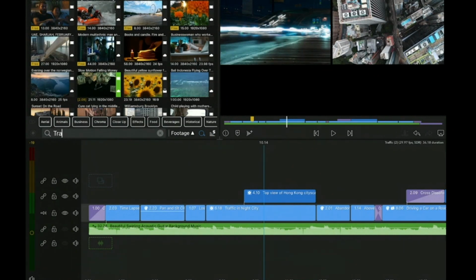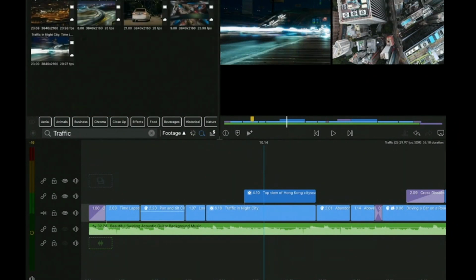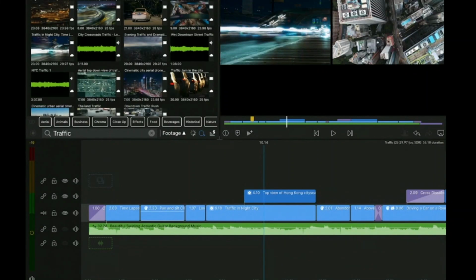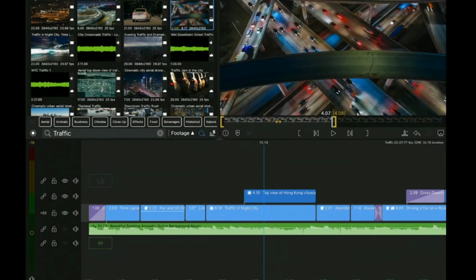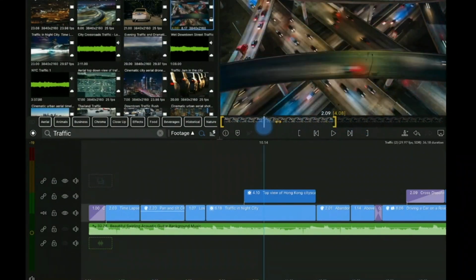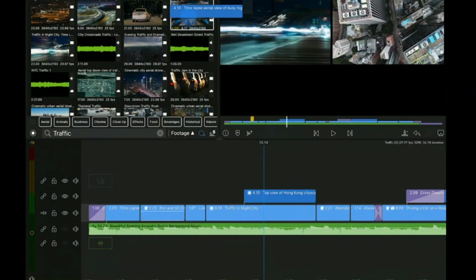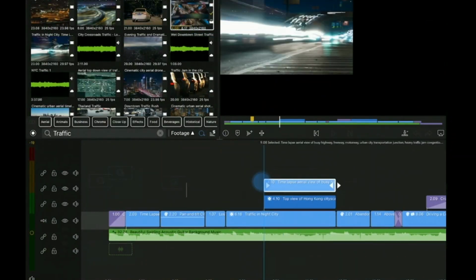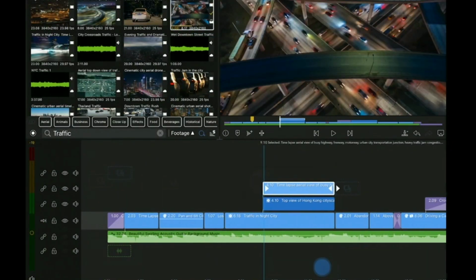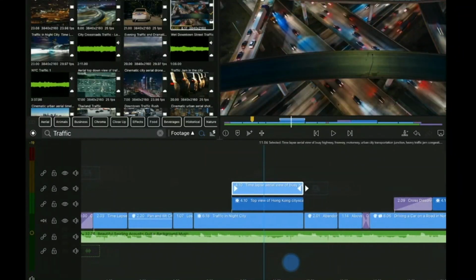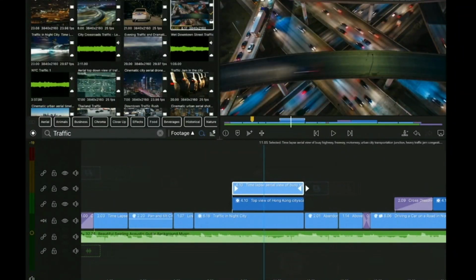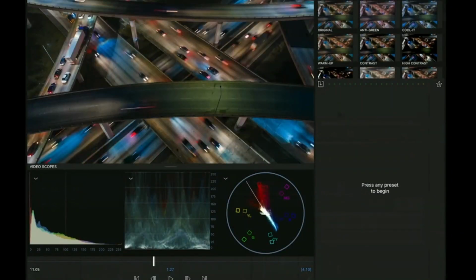I'm going to search for traffic here, because I'm doing a show about traffic, and you'll see stuff starting to come up about traffic. I'm going to take this clip here, and as you see, I can mark my in and out. I can scrub through this. I can play it. And I'm just going to take it and drop it down here to my timeline. Now, you see, the timeline works top down like most timelines do. Not all, but most.